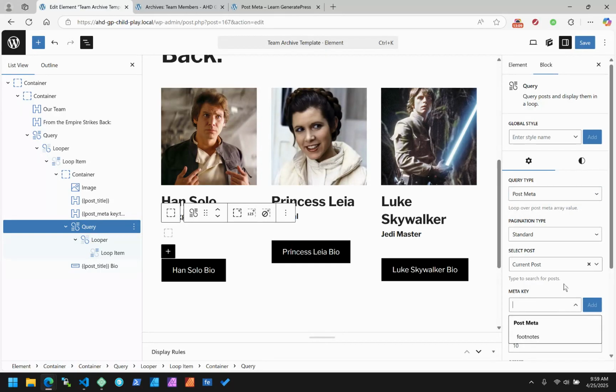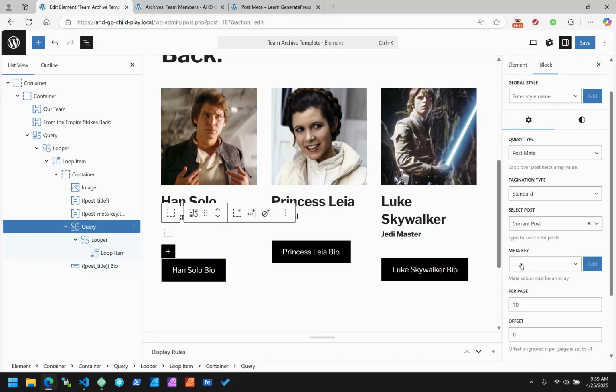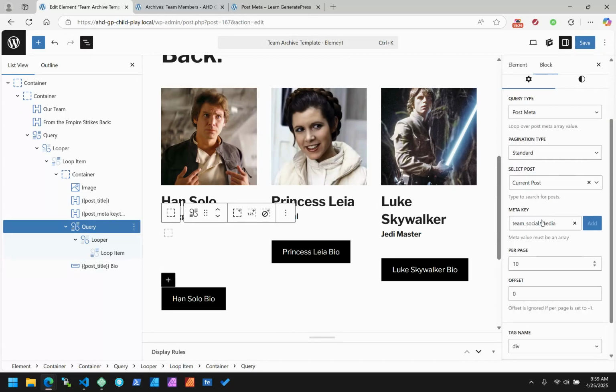And for the meta key, what did I say? Team social. I did something wrong to make that not show up, I feel like, but anyway, let's add that. So post per page and all that kind of stuff. Pagination type, I'm not going to worry about that. We're not going to have more than 10. We'll go into something about that later. Right now, I just want to focus on getting these items in there.